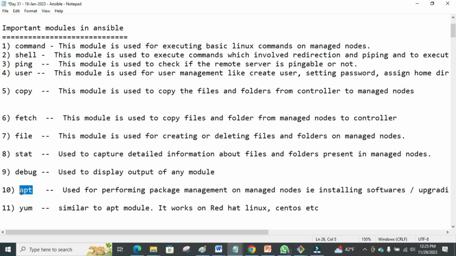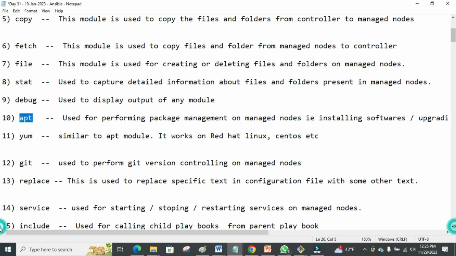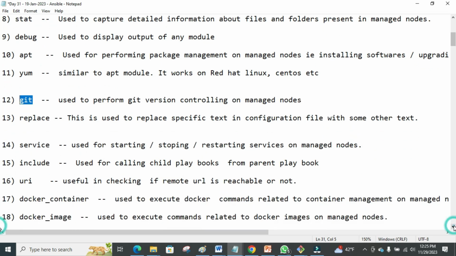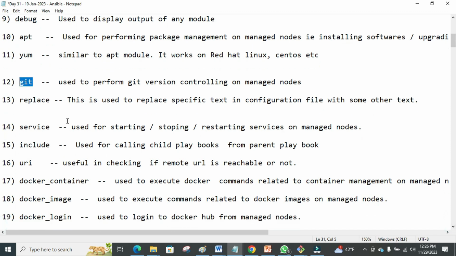Then the apt module is used for package management on managed nodes, in the form of installation. The yum module is also package management, but this one is used for AWS Linux systems. The apt module is used for Ubuntu Linux systems, while the yum module is used for Amazon Linux systems. Then we have the Git module. It helps us to do a Git clone on all the various slave nodes. The replace module, this replace module is very powerful.